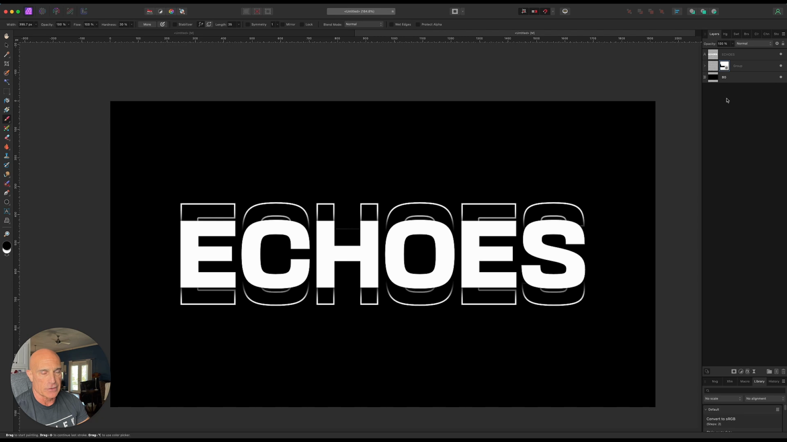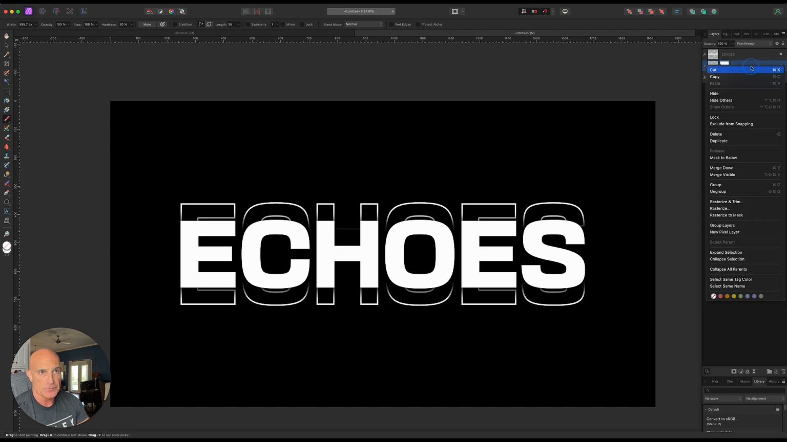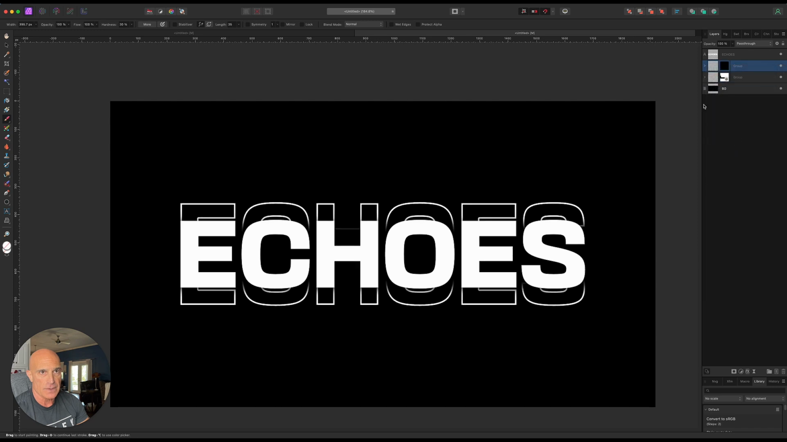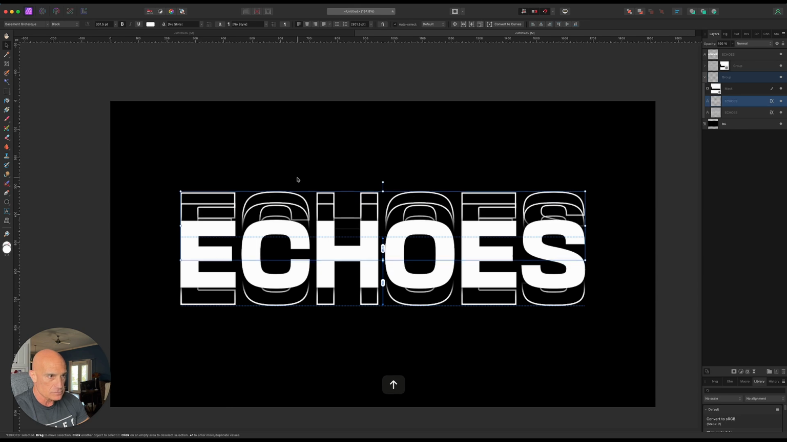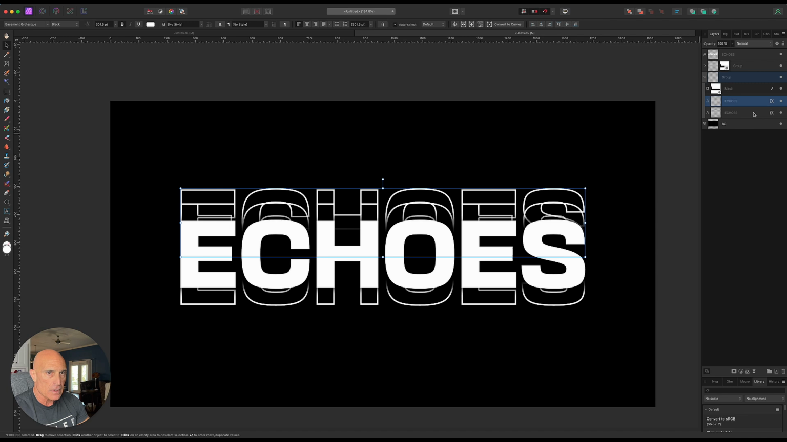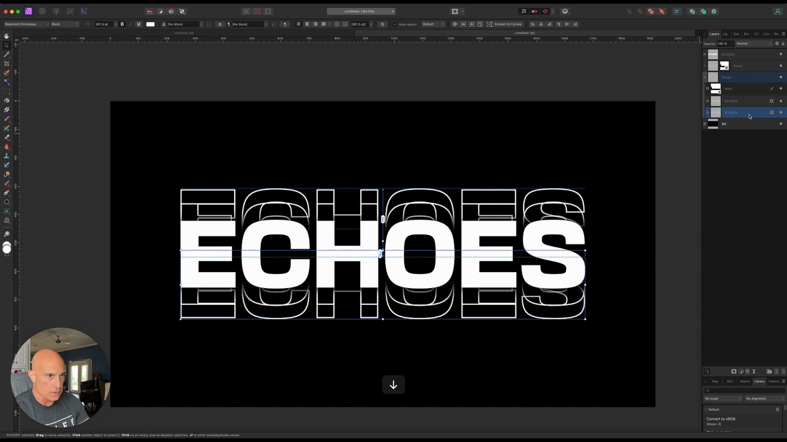And then what we're going to do is duplicate this group. Okay. In this group, actually, we want to take the lower layer, sorry, and grab the topmost outline text. We're going to move that up a little further. And move the bottom one down a little further as well.